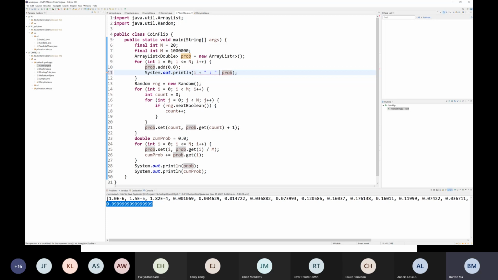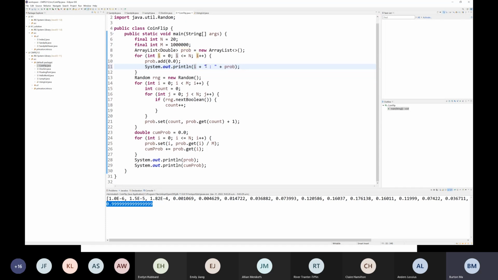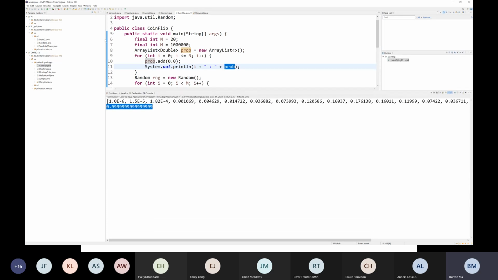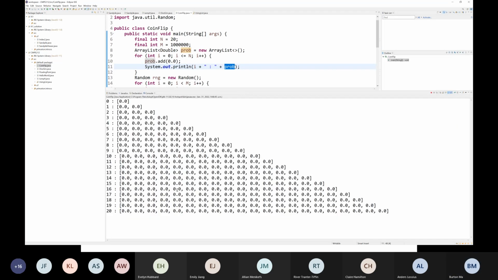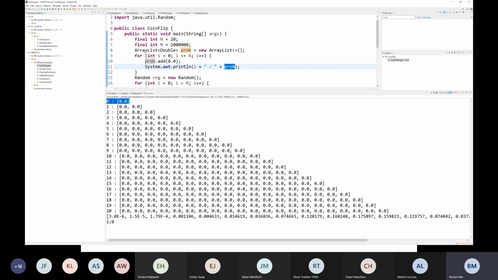So why don't I do this instead? I'm going to print out the value of I, append that to the string space colon space, and then print out the list, and that works fine. So when I do this, you'll see what add is doing. After the loop runs once, there's one 0. It runs twice, there's a second 0. It runs 3 times, there's a third 0. So add simply adds to the end of the list.